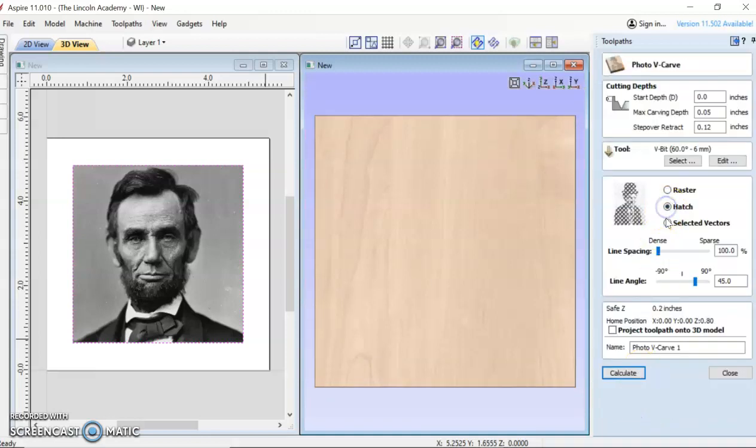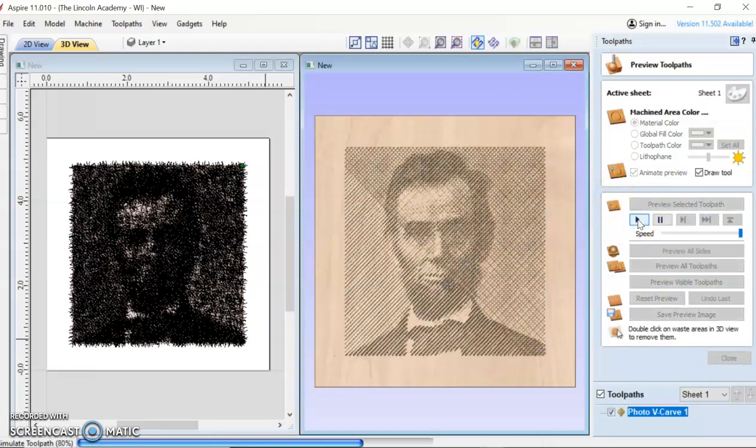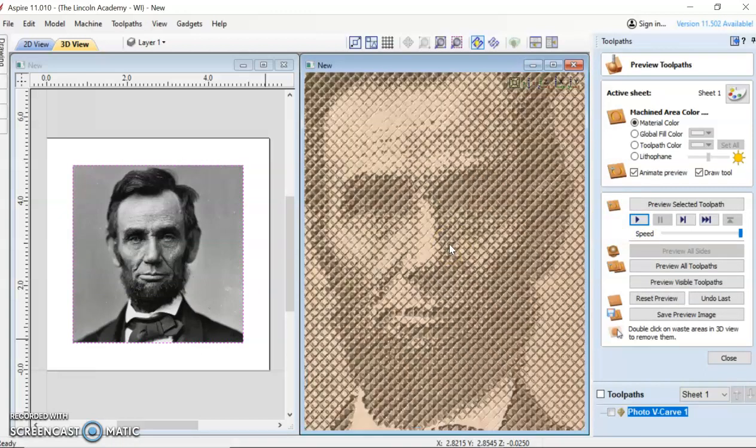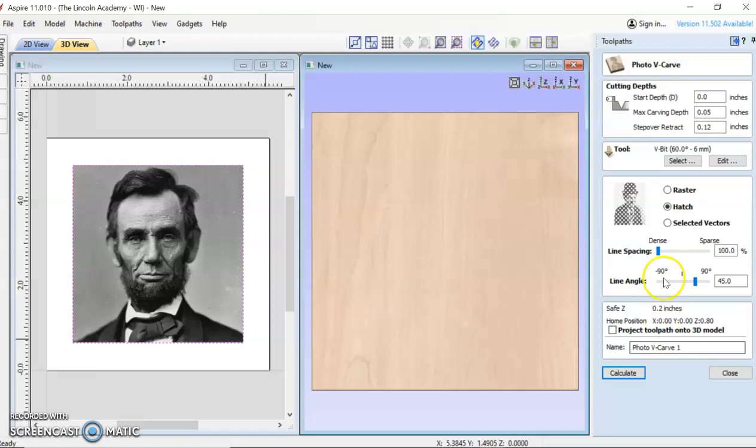I'm going to go back to Photo V-Carve. And now I'm going to try the hatch pattern. The hatch goes both ways, so it's almost 2 of the rasters. So I hit calculate. I'm now going to hit run. Does it one way, does it the other way. Gives it a little bit more contrast. So I think I'm going to leave this up to you folks on what you want to do for your image, and which pattern you want to do. I'm going to hit reset preview and go back.